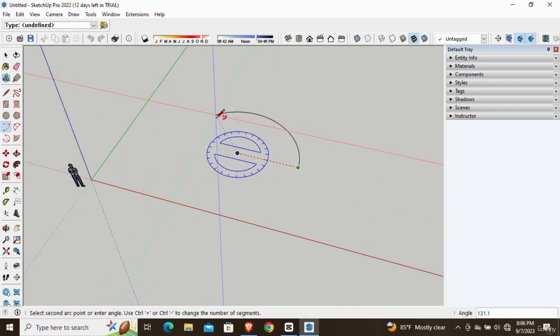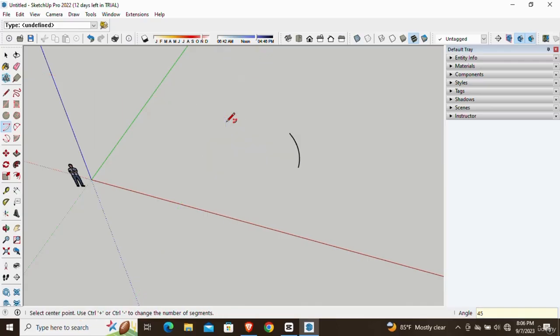Now, if we look at our measurement box, right here down here, you'll notice that there are different kind of angles snapping while you're moving the cursor. You can type in, for example, 45 degrees and hit the enter key. And there we have created an arc with an angle of 45 degrees. You can connect these dots and you will get a face like this.